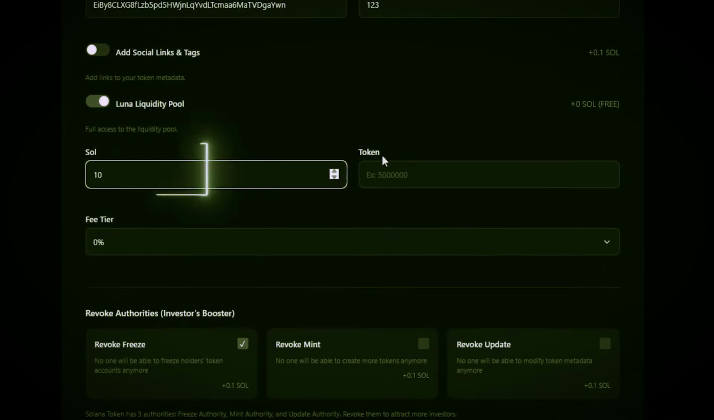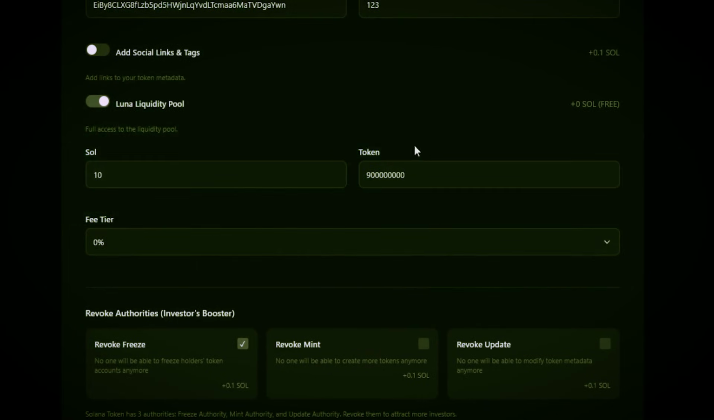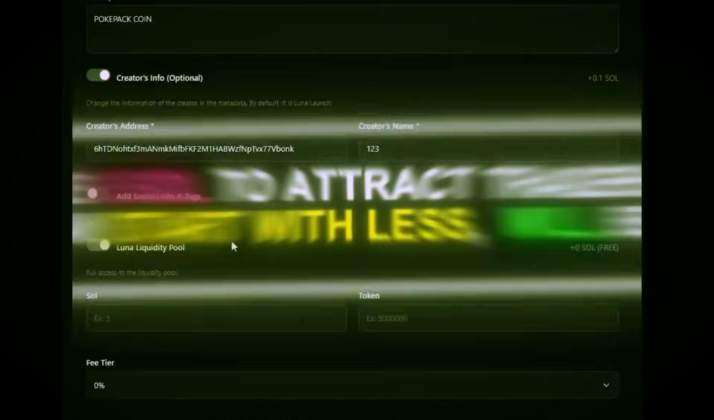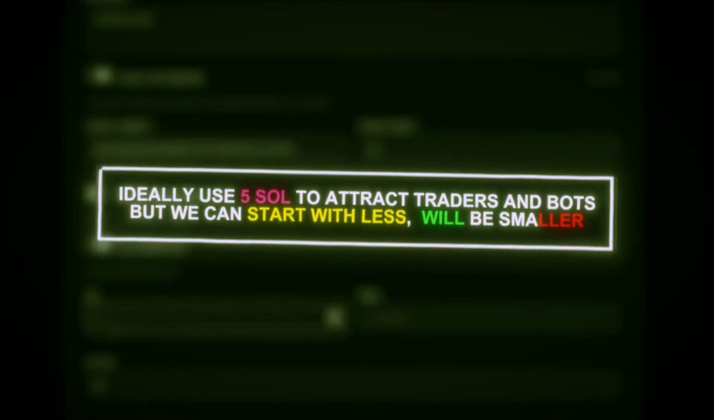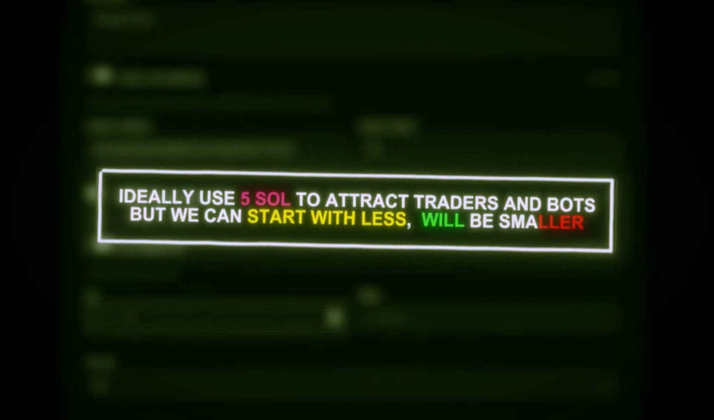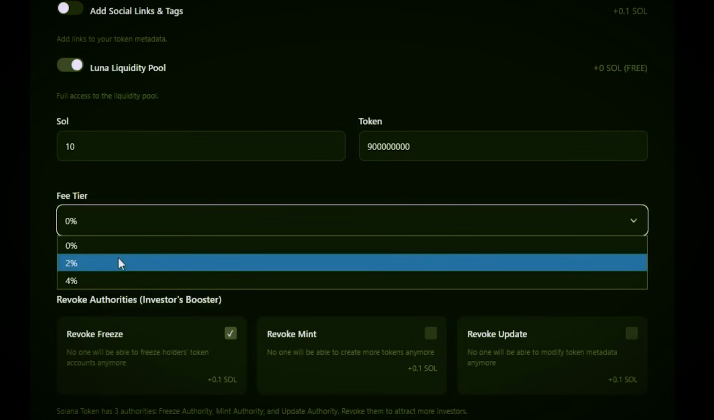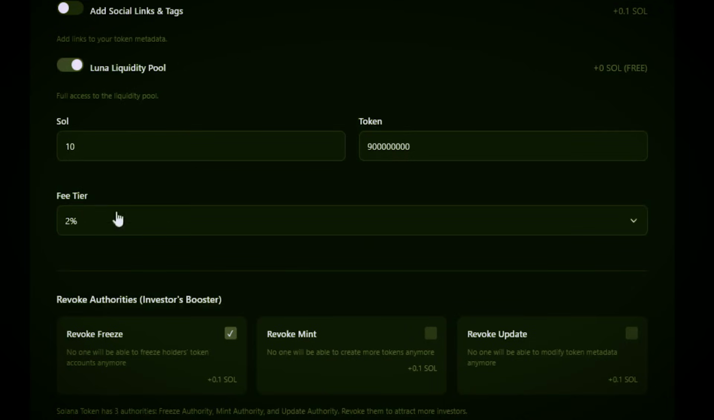I add 10 Sol and 90% of the tokens to liquidity. This is optimal for meme coin trading, especially if you're aiming for good profits. Ideally, use at least 5 Sol to attract traders and bots, but you can start with less. The profit will just be smaller. Set a 2% fee and create the pool. My meme coin is now live.